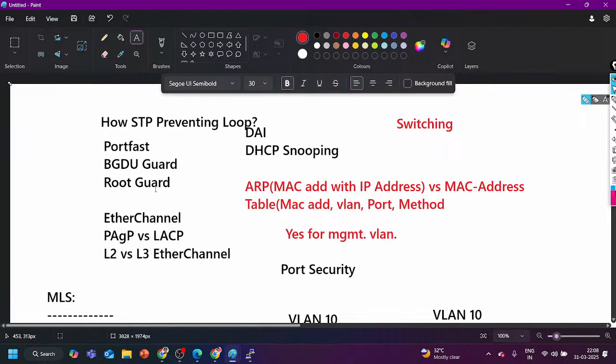Right. So guys, anything from the switching module? Any question? And then we can have some questions from the FHRP protocol also, first hop redundancy protocol. We have not covered all the questions, all the topics, but we have covered some popular topics. Then from DHCP snooping, we have seen some questions.